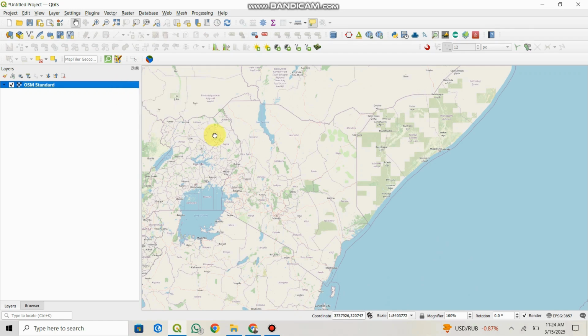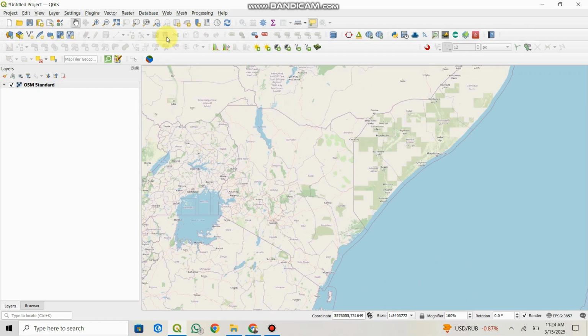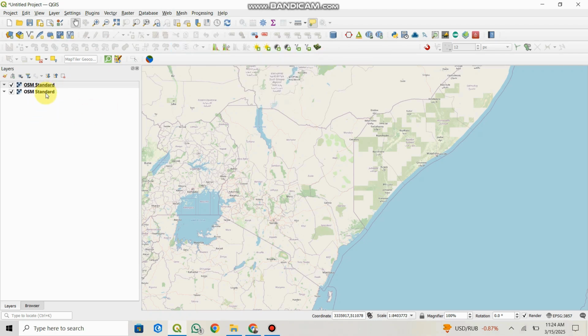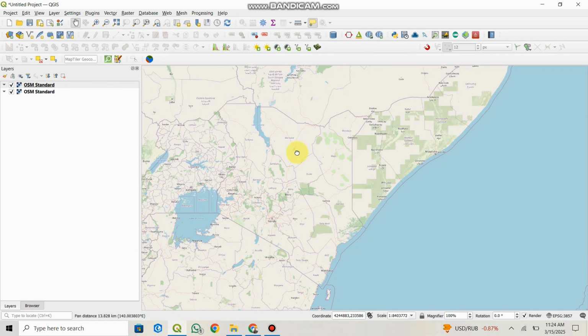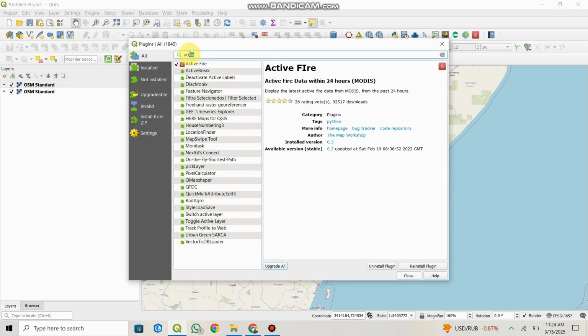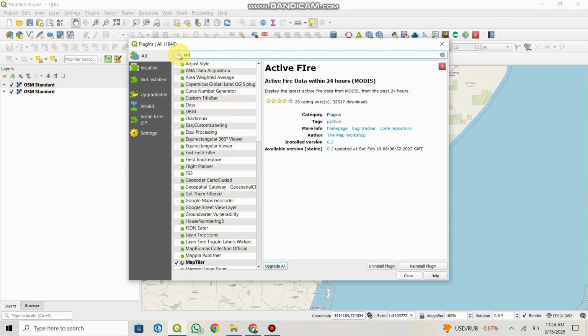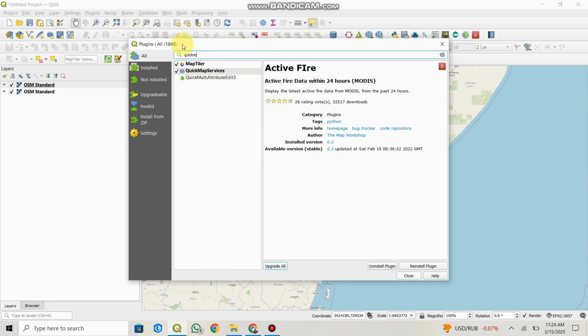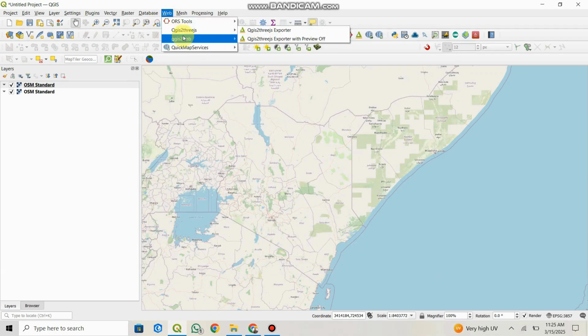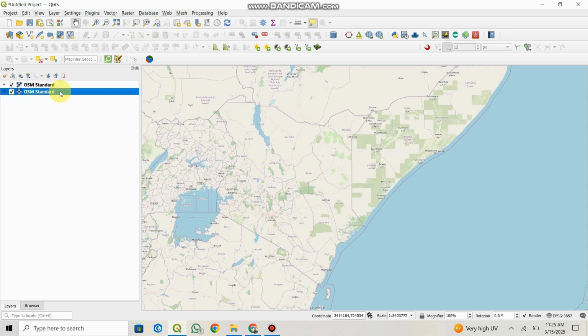You can see on my screen I've added the OSM base map. You can add this by going to Web and QuickMapServices. You'll see the OSM Standard map. This is where you click and you'll be able to add it here. If you haven't installed this plugin, just go back to Plugins, then Manage and Install Plugins, and search QuickMapServices. It's a base map provider. So just install this and you'll be able to access it via the Web menu. So that is it for adding the base map.